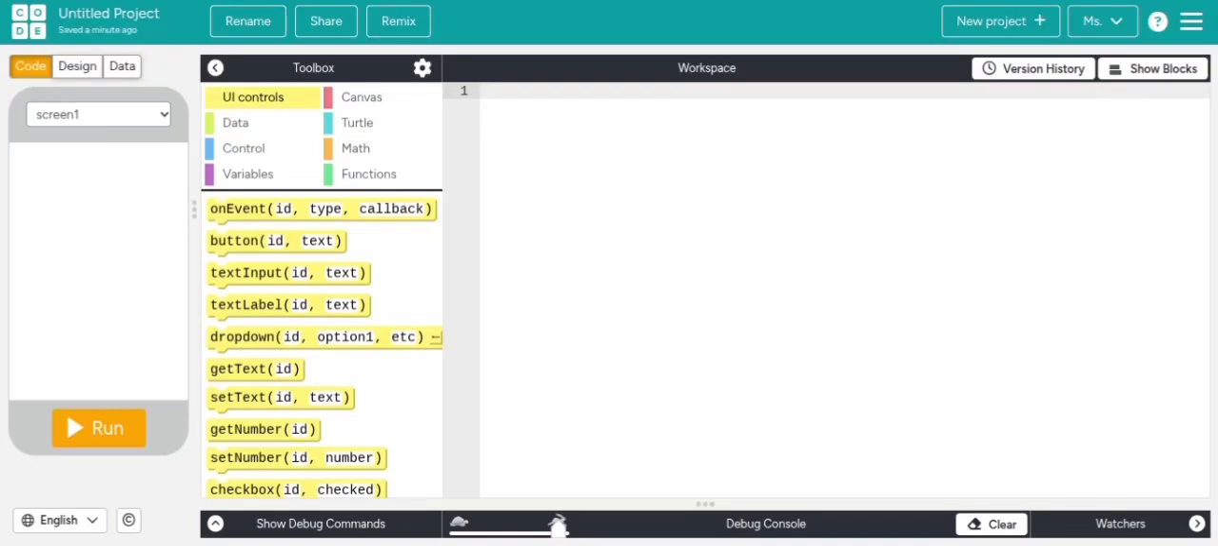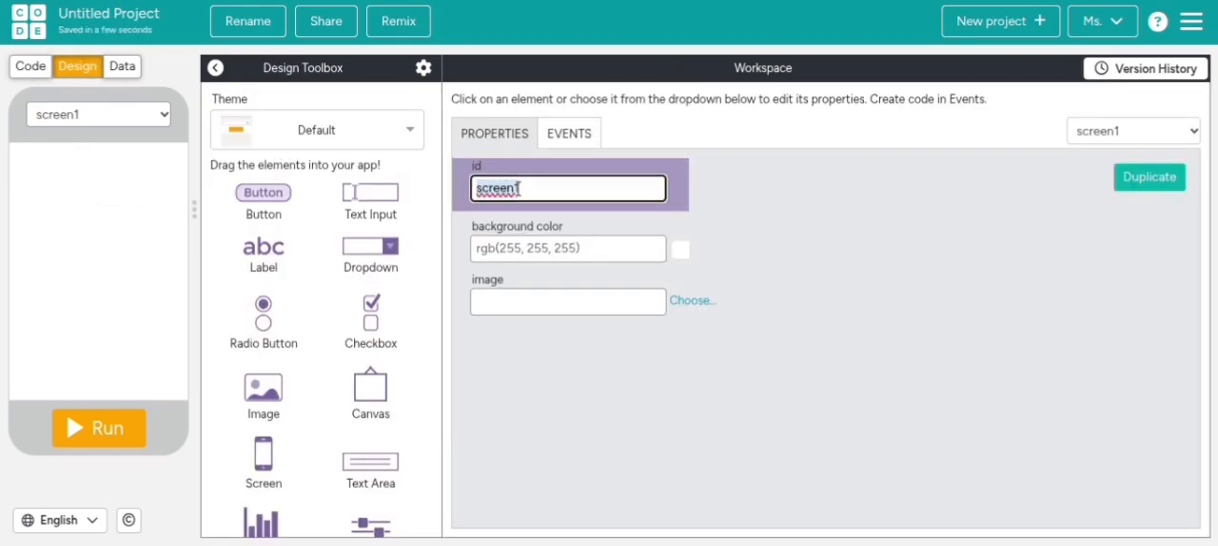Today we will be learning how to build a 3-paged app. Now starting off, we're going to click Design and rename Screen 1 to Home.